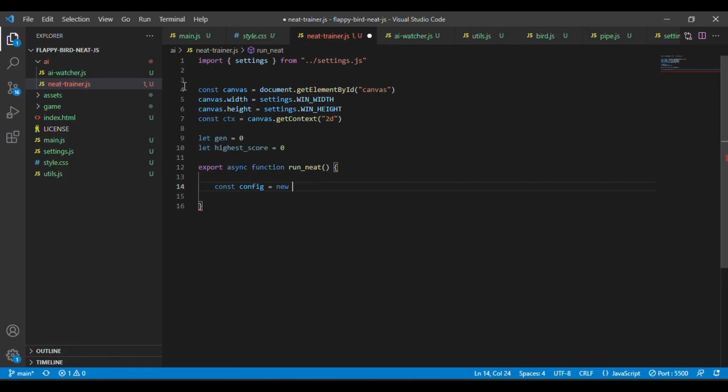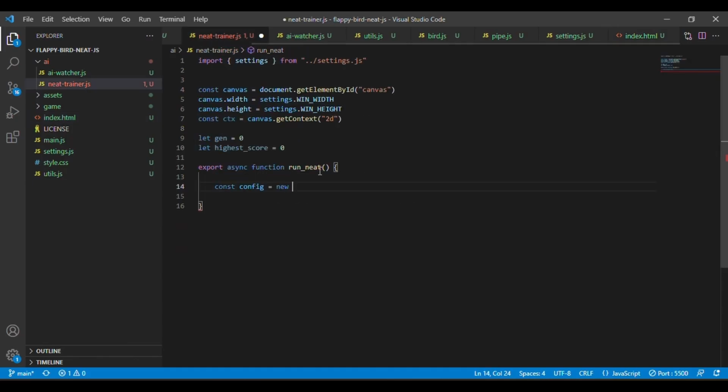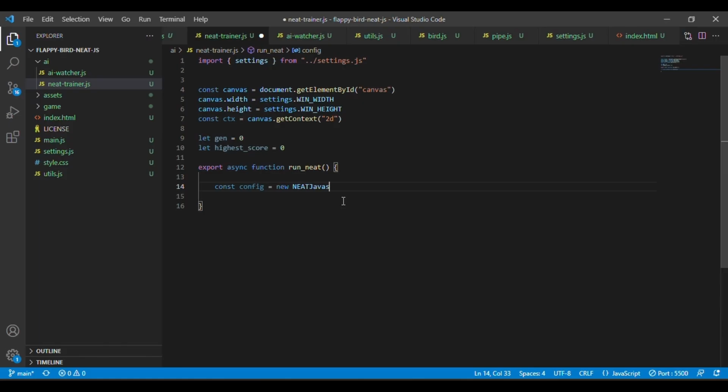If you see in the index.html, we have added this script. It is imported through the CDN, so we don't need to install this package explicitly, and from this we'll have the classes related to neat. So we'll use new neat JavaScript dot config, and here we'll pass a few parameters.